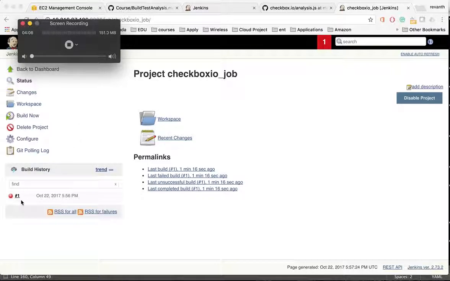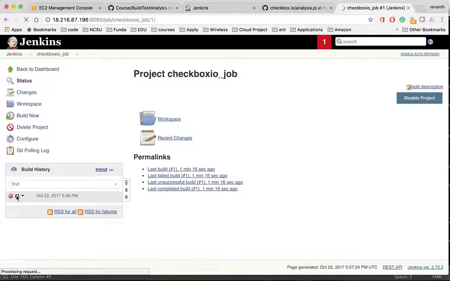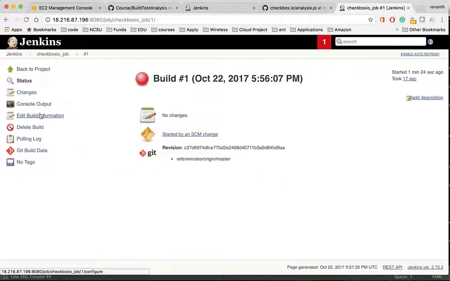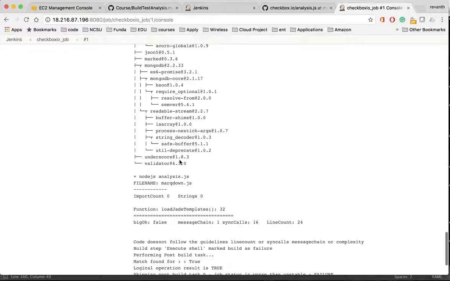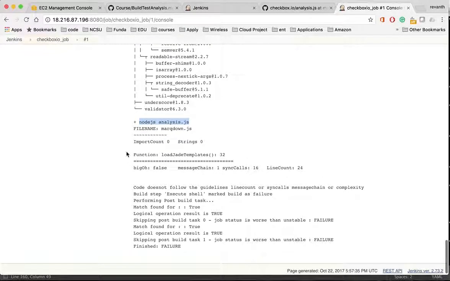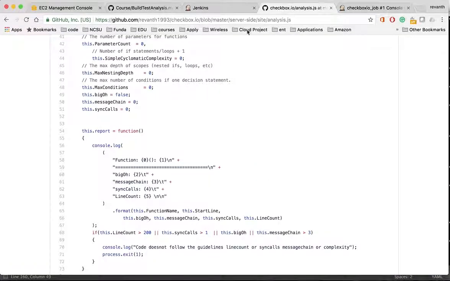The build has been completed right now. If you look at the console logs, the build has failed. Let's look at the reason why. The npm install has been done, then we run the analysis part using the analysis.js which we have written. It says for the function loadTemplates in the file markdown.js, we see 16 sync calls, which is violating the condition. Let's look at the code for it.